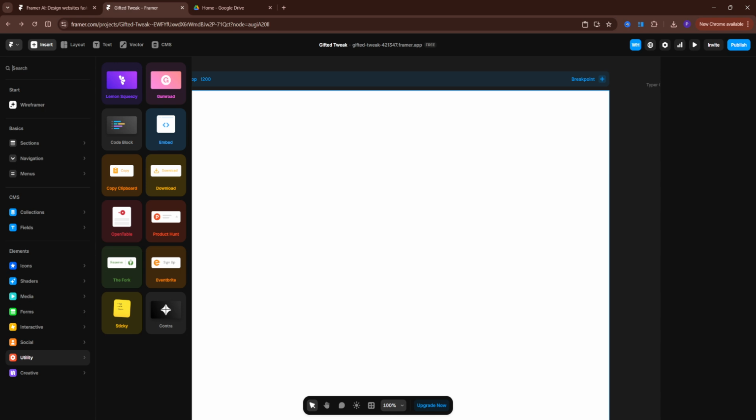What we are going to do basically is upload your PDF to a cloud service like Google Drive, Dropbox, or use Framer's own static files feature to get a direct URL.